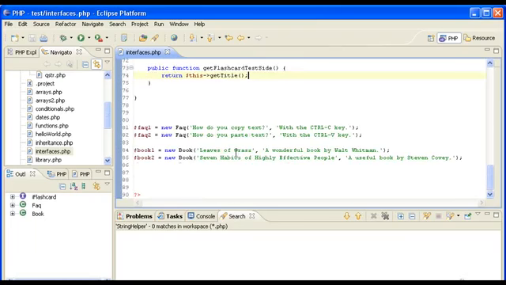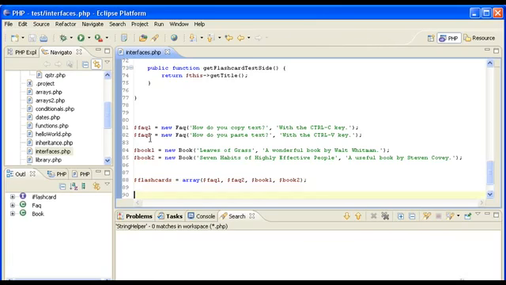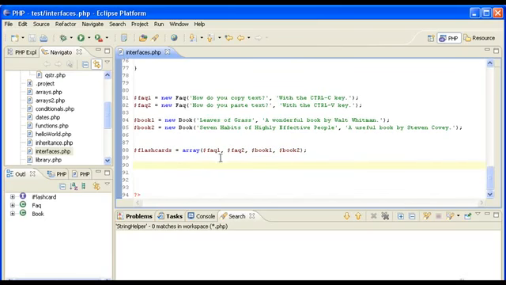So what are we going to do with all this? Let me show you. We're going to make an array of flashcards. Flashcards equals array. Let's just add them in: FAQ 1, FAQ 2, book 1, book 2. So now we have an array of 4 objects, and they all satisfy the interface IFlashcard. And so now we can treat them like flashcards, which is the great thing about interfaces. We know that they're going to have everything we need to treat them like flashcards.